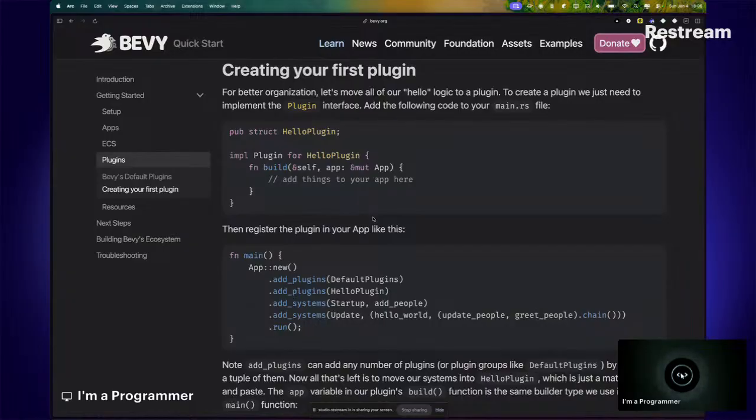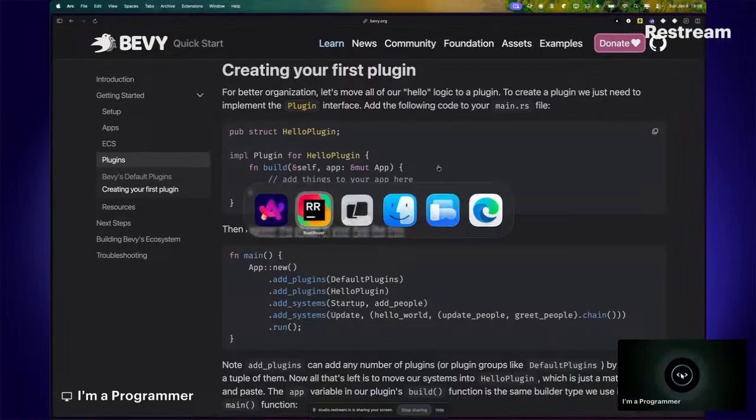So creating your own first plugin requires you to use the plugin interface to implement the plugin, right? There's a plugin interface that you can implement. Remember, I talked about struct the other time. You can implement that, because it's already written for you. So basically, let's just skip that and write the code. It says we move all our logic to a plugin. To create a plugin, we just need to implement the plugin interface. So we are going to do that ourselves.